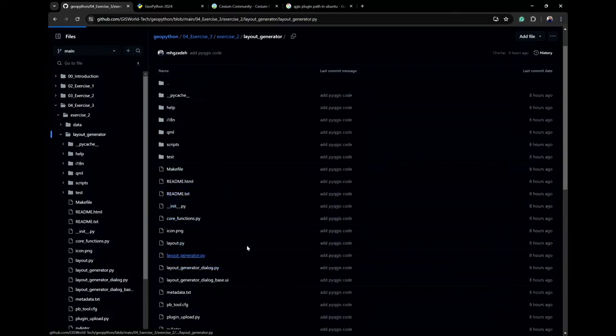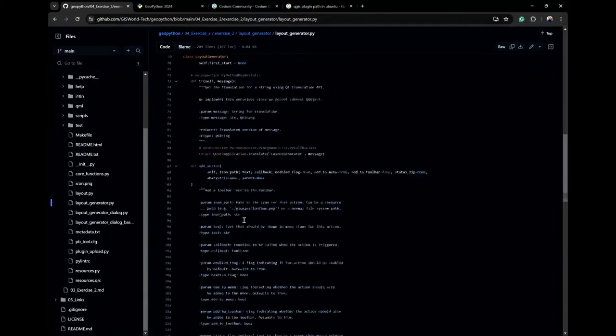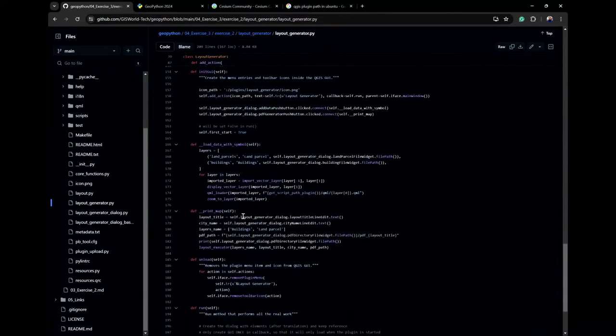So where is our layout generator? Now our second button will be connecting to the print map. According to the code, maybe also according to the plugin, maybe you can try it by yourself for maybe 5 minutes or such a thing. Then after that, maybe you can continue.